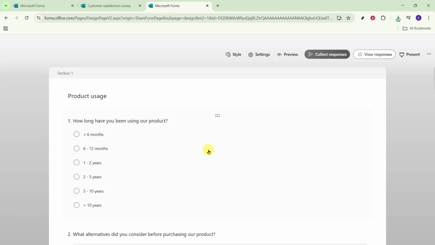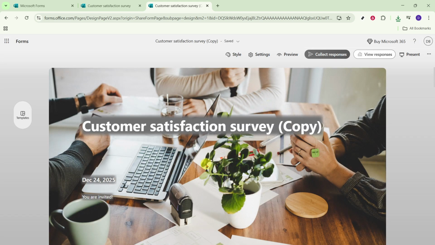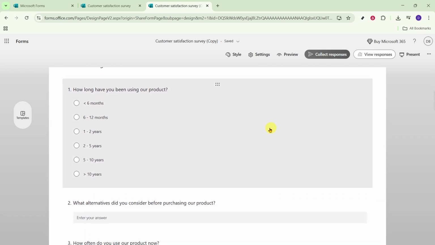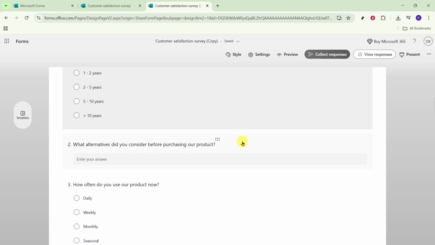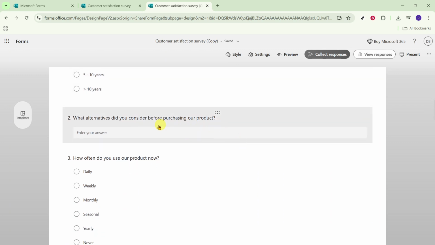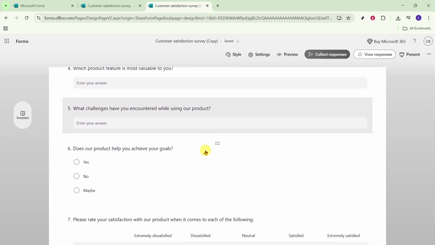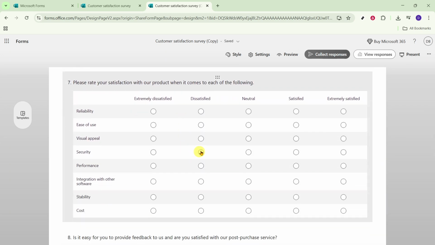Give it a clear name, review the settings, and make any changes you need. The duplicate includes the structure, questions, themes, and most settings from the original, but it does not copy any existing responses, which keeps your new version clean. Changes you make to the duplicate won't affect the original form, and vice versa.